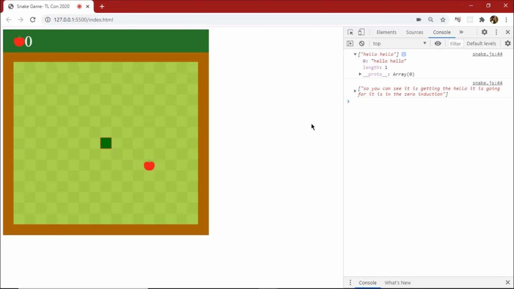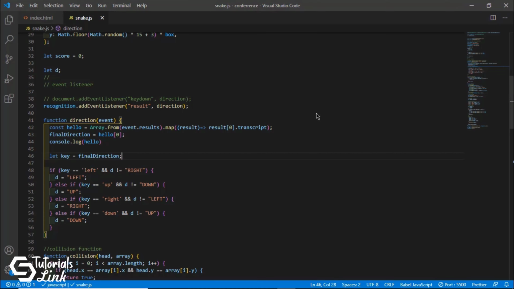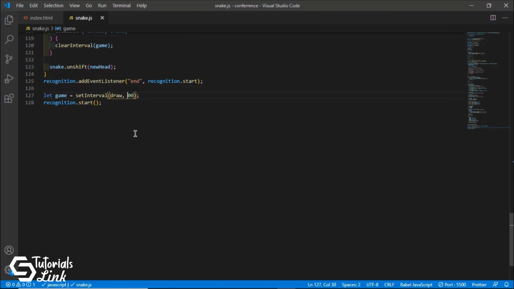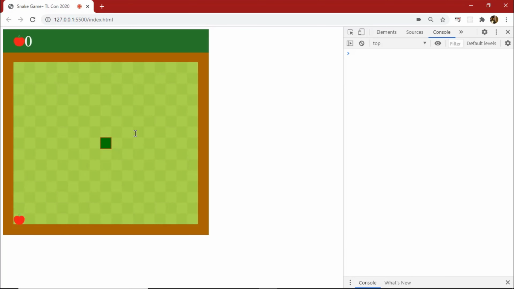So now we will say up, let's just try again, down, left. Okay, so it is working well. Let's just give it some more time, let's say 500. Now this, left, down. Okay, so now you can see it is working.